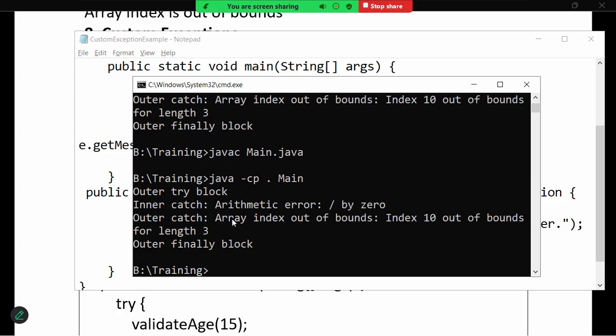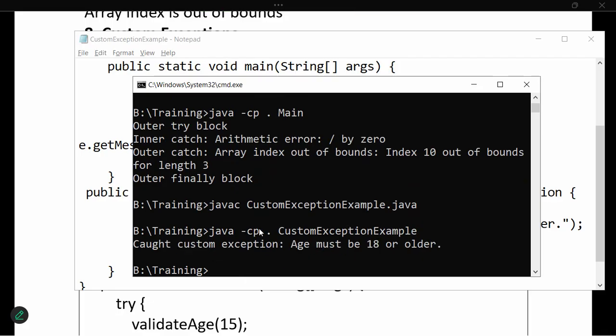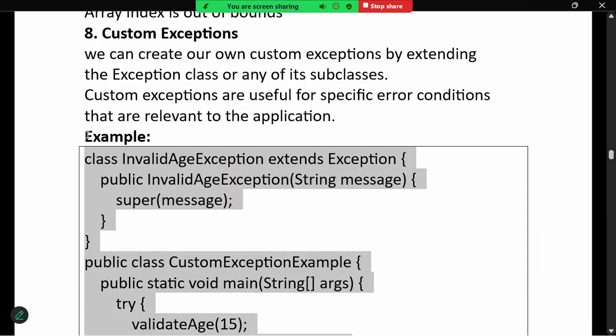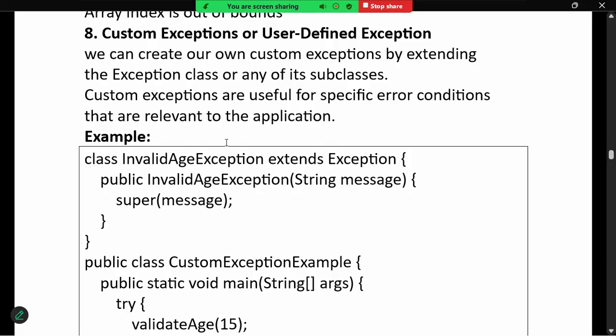Sorry, I will need to execute Java. CustomExceptionExample.java. Now save. I put java -cp. So for custom exception: age must be 18 or older. So this is my user defined exception. You can define our own exception. User defined exception is nothing but custom exceptions. Understood? Hope you all understood now.